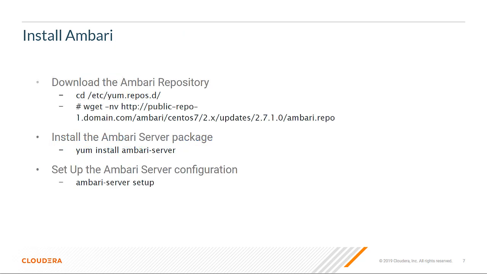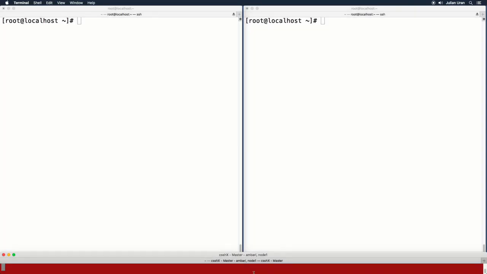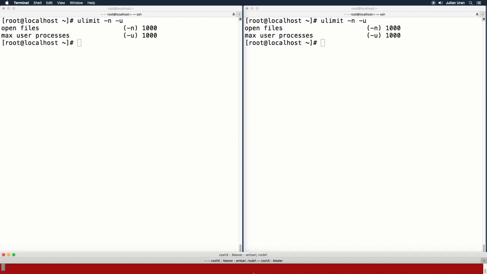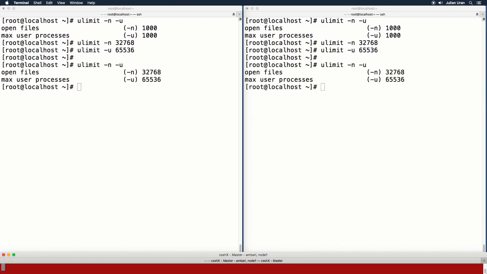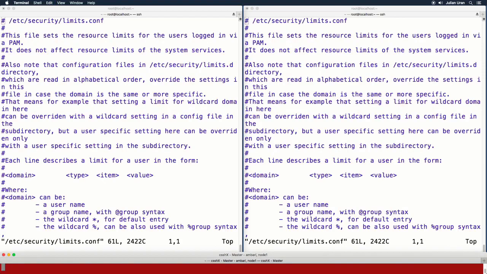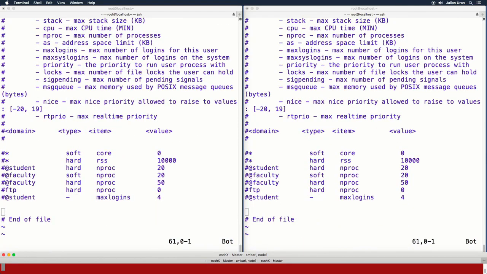Now for installing Ambari server in this video, I will be using the public repository and then I will set it up. Let's take a look at the limits configuration. For increasing the values, we can use two different ways. The one will be just for this session, we can use it like this. So if we run this command, we will get the updated values, and for us to have a permanent solution, we will have to go into this /etc/security/limits.conf file. We will have to add the same content here.